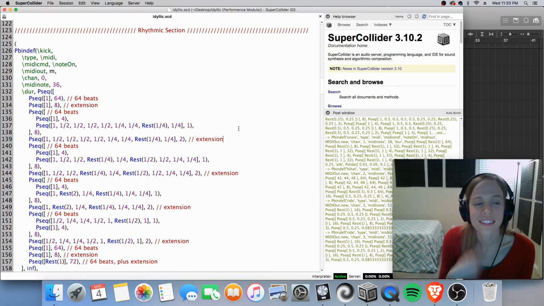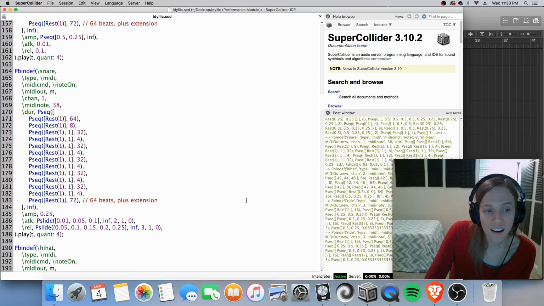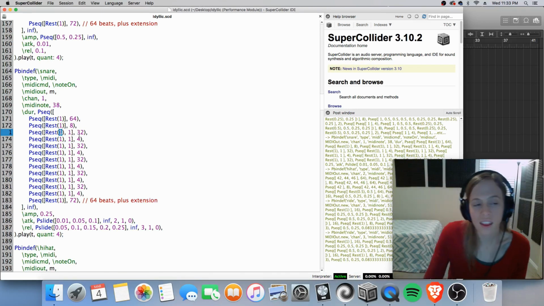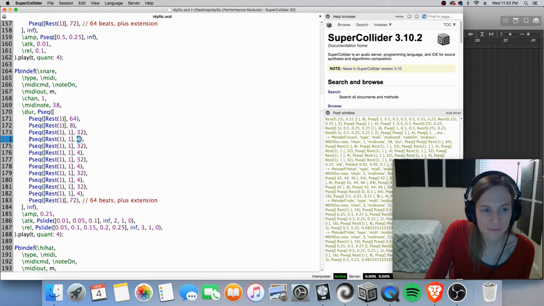And there is the snare. So the snare has 64 beats of rest plus the additional 8-beat extension. And we're right here. Now rather than 64, it's 32 because we're adding 1 beat of rest followed by 1 beat of sound. And so just having that here. Here's the extension, 7, 8, and now we're here.